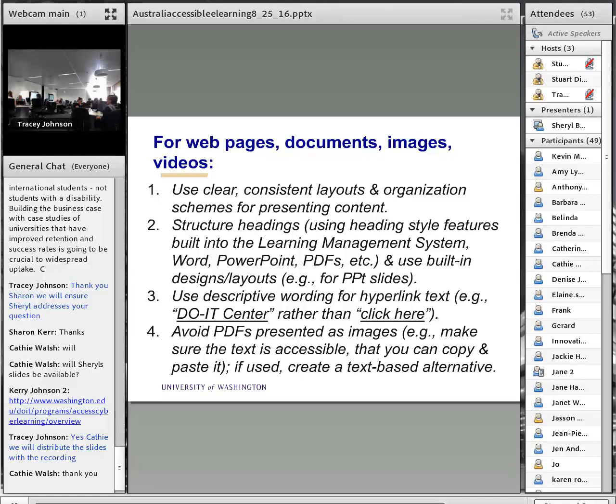If you try to select something and you can't highlight it with your mouse, then it's not accessible. It's just an image you're looking at. It just looks like there's text there. So if you use an inaccessible PDF, you could create a text-based alternative. If you go to the Do It website, we have about 100 publications. Our standard for presenting them is an HTML format. HTML is one of the most accessible ways you can deliver content.